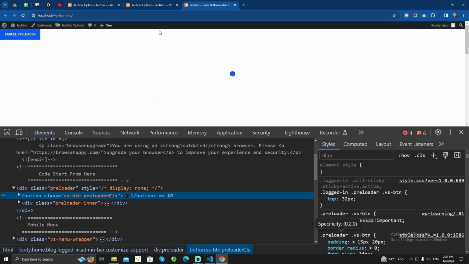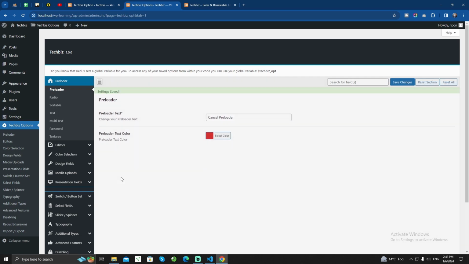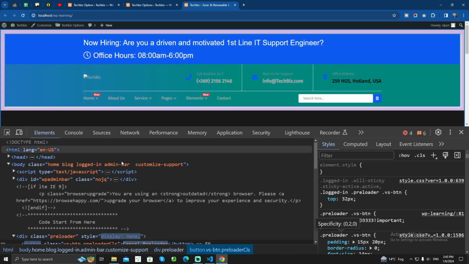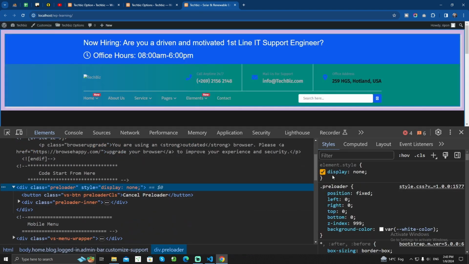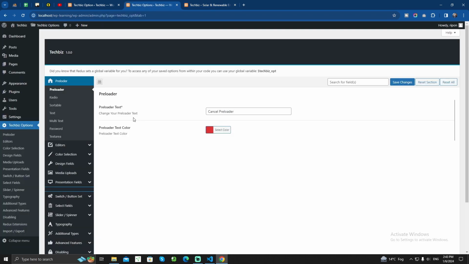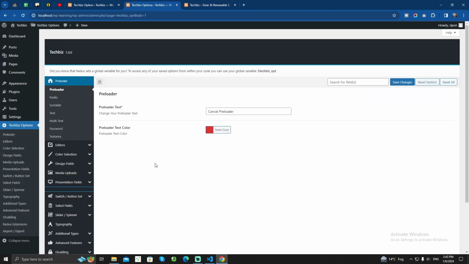Okay, now if I change it to red and click save changes, then it will be changed. Okay, you can see that is red, the text color is red. So this way we can change the hover text options here, the background color, this spinning, these two colors, you can change that. So this is perfect, and we don't need all of these fields. We will modify all of these fields to make our theme compatible.